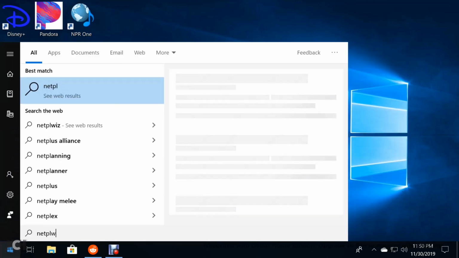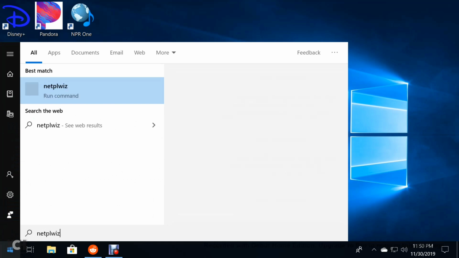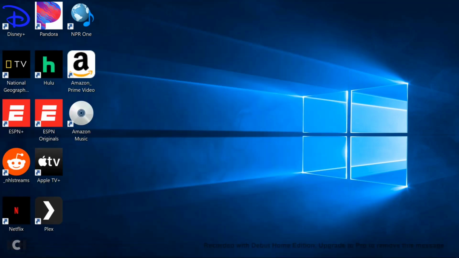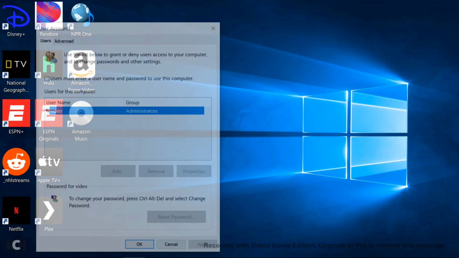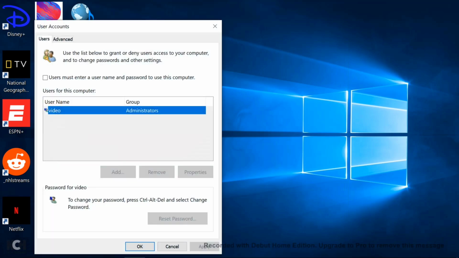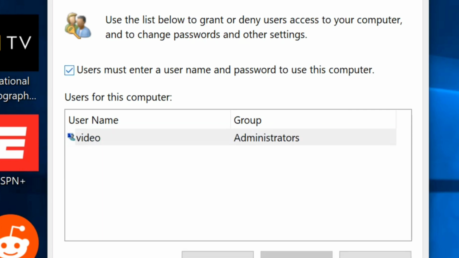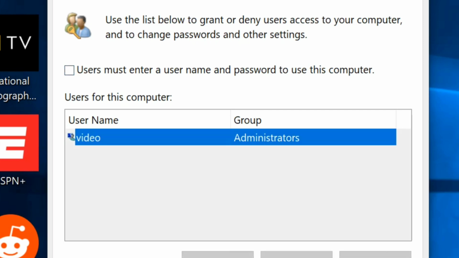To do that, we need to open up Network Policy Wizard. And to do that, you just type in NETPLWIZ to the Start menu, and it will automatically bring up that control panel. Go ahead and hit Enter. Then you select the user that you want. You guys will originally have users must enter a username and password to use this computer. You want that unchecked, so you want that box wide open. And then you'll go ahead and click Apply.